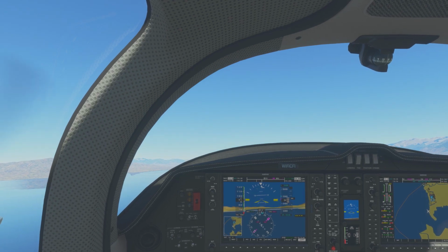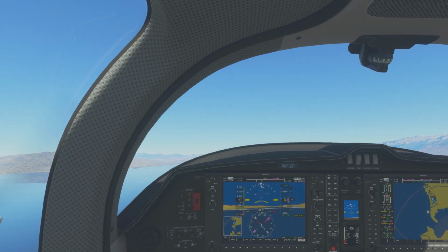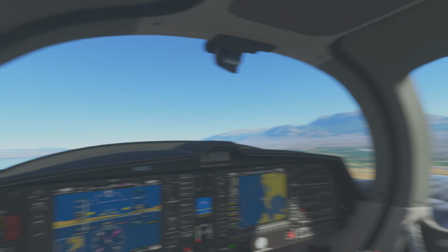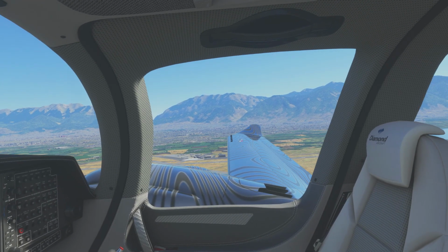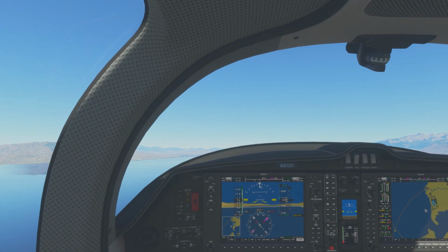We don't want to get below our VYSE speed, but if we are holding our traffic pattern altitude nicely, then we can be above our VYSE speed. We just don't want to get slower than our VYSE. So here's our 5,500 feet, and we are continuing. We've already declared our emergency with ATC, so we're looking out for the runway. We're on a nice little downwind right here.